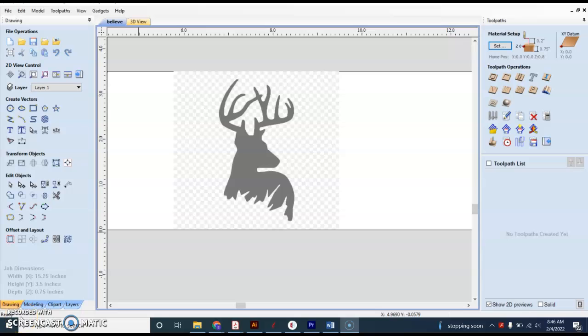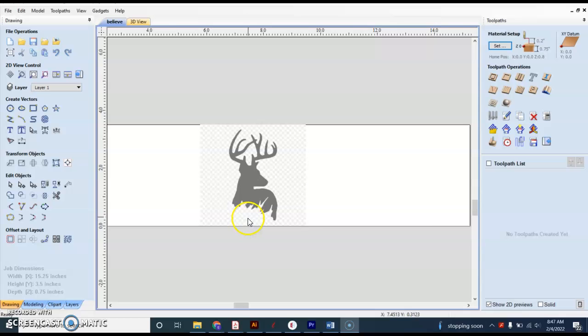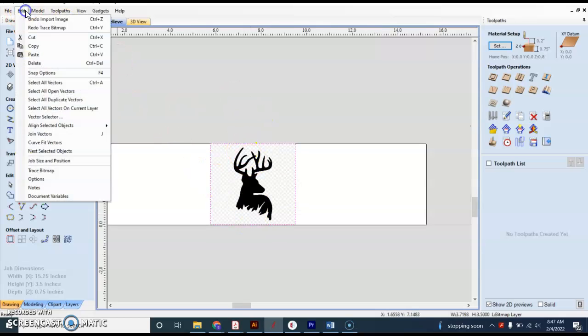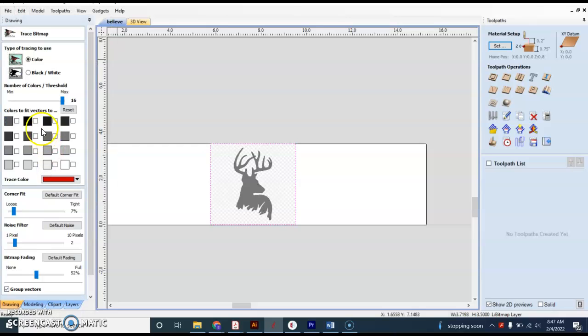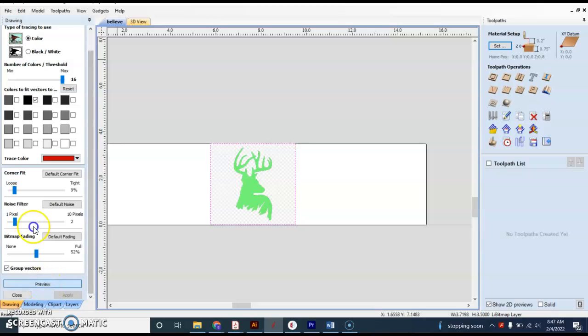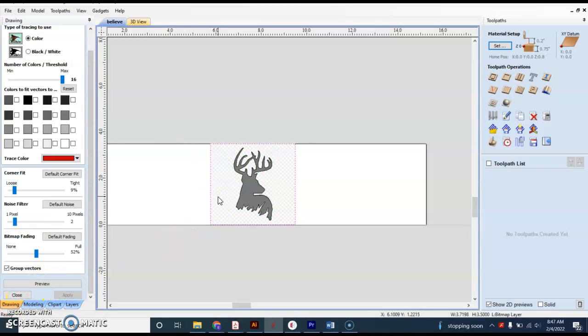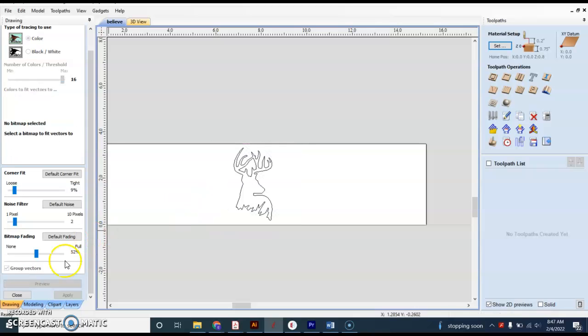In this video for Aspire, we're going to be taking a look at one graphic, but 3 different ways that we can run the toolpath on the CNC machine. So I'm going to start by selecting my graphic and doing an Edit Trace Bitmap. And then I'm going to delete the original graphic.